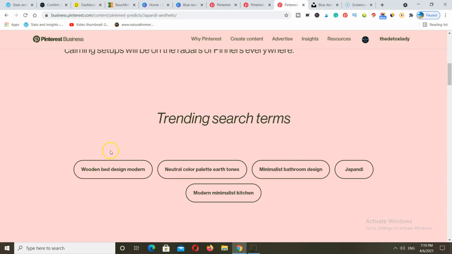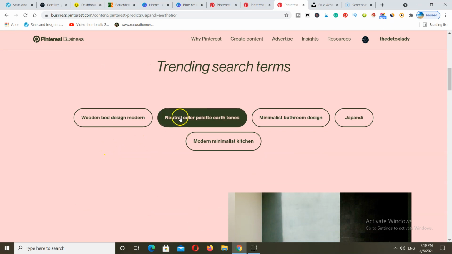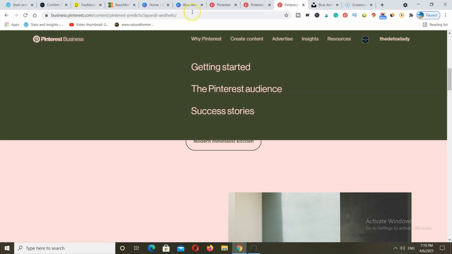Now, what I actually chose for my account is this particular keyword, and these are trending search terms that are going to be trending for the year to come. So I have this neutral color palette, earth tones, that I'm going to be creating a story pin around.